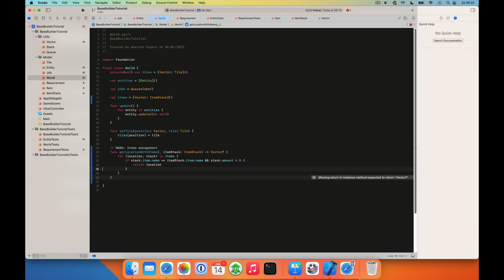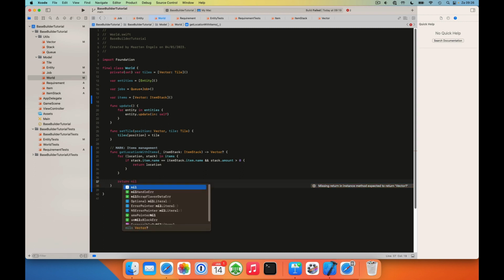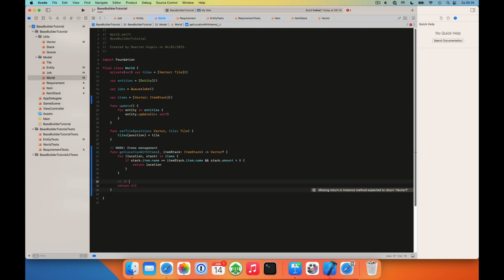So in this simple implementation, we're returning the first location that has at least one of a specific item. We're passing in the item stack so you can make more advanced behavior where, for instance, you're prioritizing locations that have the most of a certain item or just enough of a certain item to satisfy the exact need. But for now, this will be enough. So we'll return nil if we can't find any location.